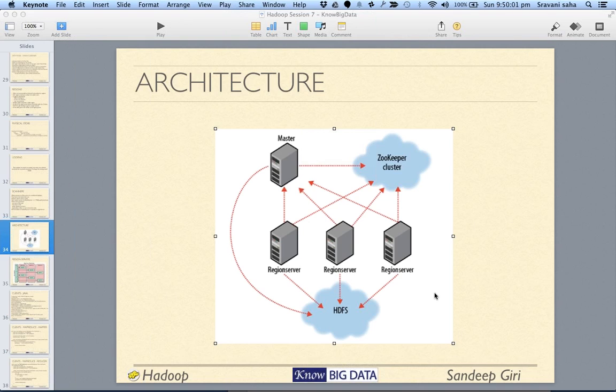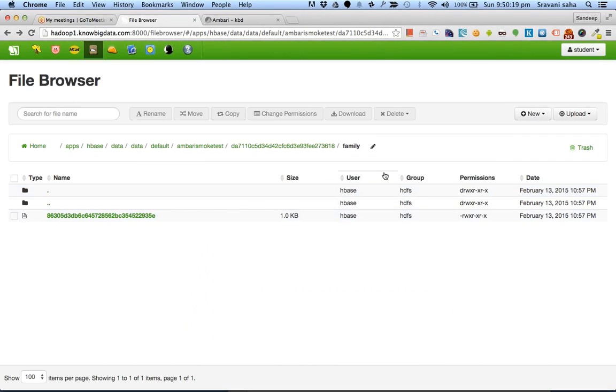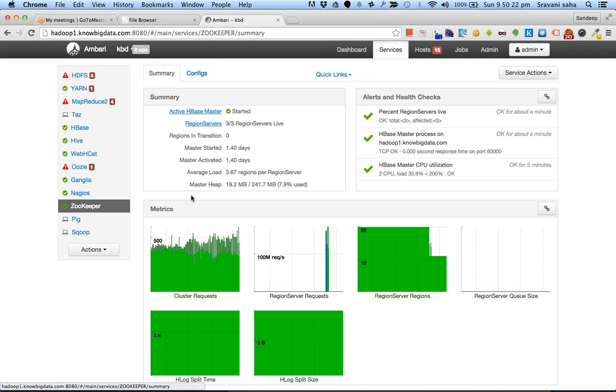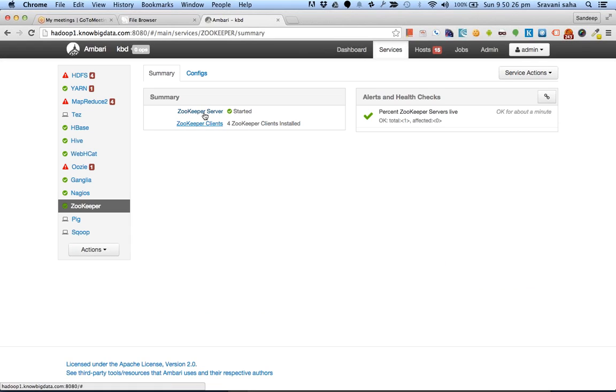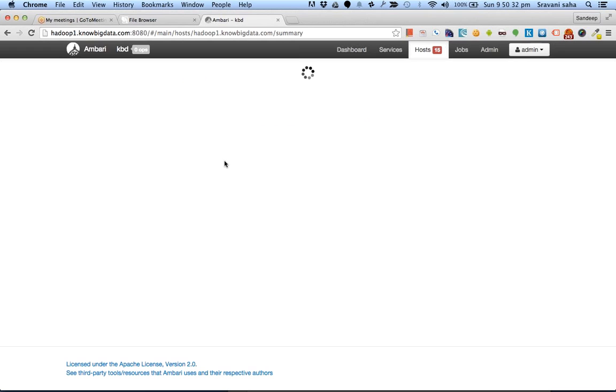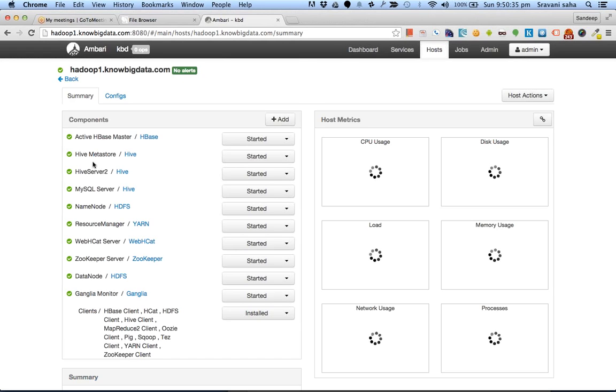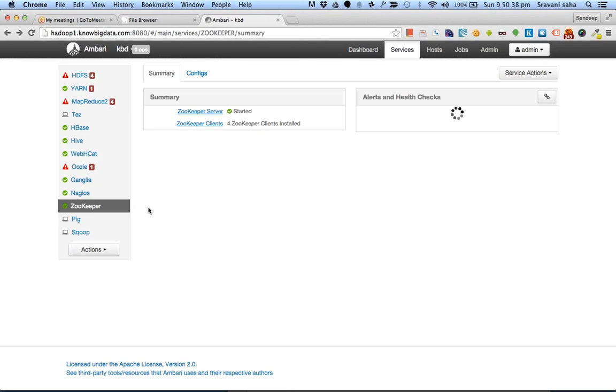So when we say cluster, it's not just network managers. It's actually a bunch of computers, a bunch of nodes. It's not a single node. Here, how many nodes do we have? Zookeeper client is okay. Zookeeper server, there is only one server as of now. All right, so that is the role of Zookeeper.